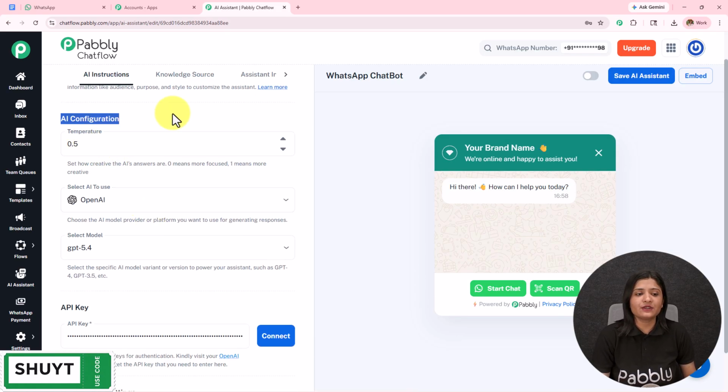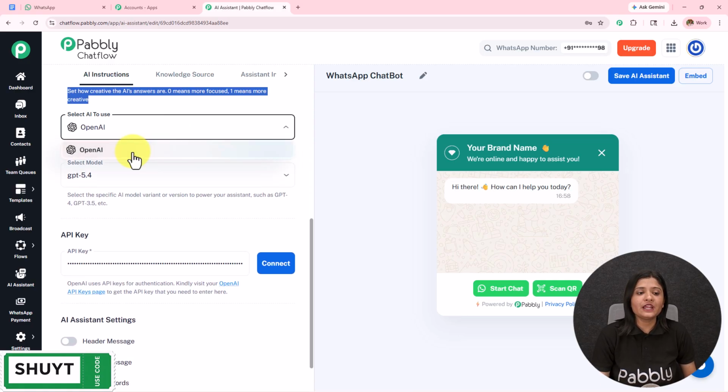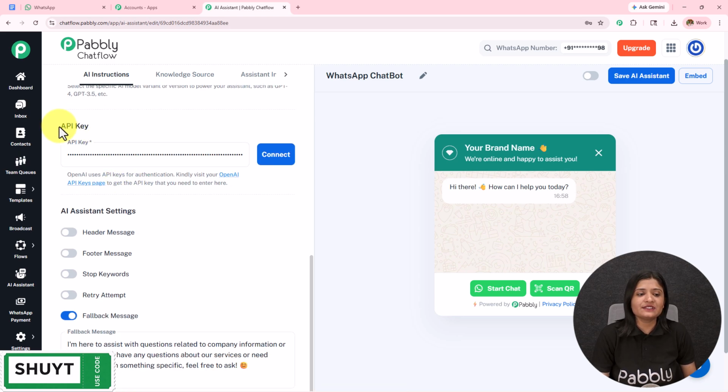Then we have this AI configuration. Under this, the first one is temperature. It sets how creative the AI answers are. 0 means more focused, 1 means more creative. If I go from 0 to 1, the creativity of how this AI is answering will increase. I'm going to keep it as 0.7. The AI to use is OpenAI. The model will be GPT-5 mini, and then we have this API key.